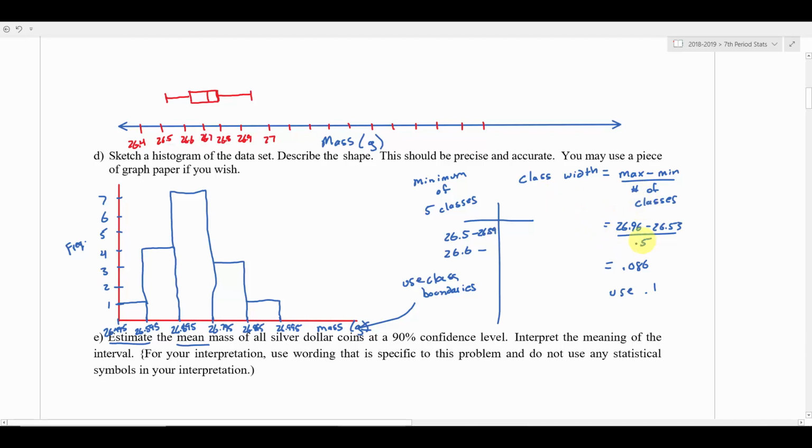So I chose 5 classes for this problem to create my histogram over here. There's my max, there's my min. I subtracted and then divided by 5, and I got a class width of 0.086. But that's not something that I can easily count by. I want to count by something nice, like 2s or 4s. This is decimals, so we have to be a little bit flexible here.